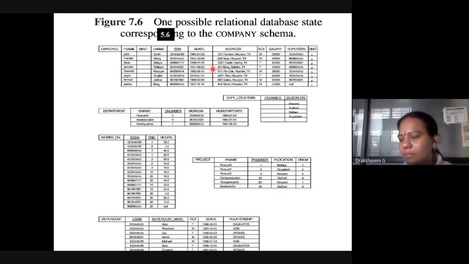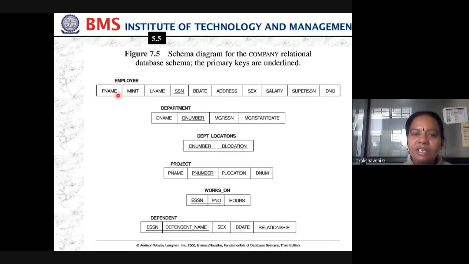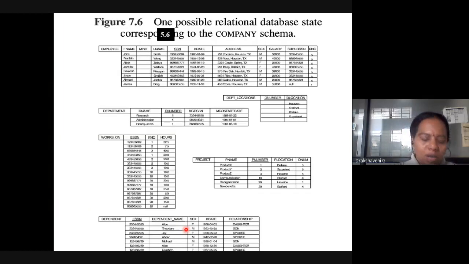Okay, so how do I represent a table? This is how we represent a table. Just now we told what the headings were: first name, middle name, last name, social security number, birth date. This is what is called a schema diagram. What are the values we have? This we call an instance. Instance means the values stored in the table. So this is one possible relational database state corresponding to the company schema. Right now in a company, these are the employees.